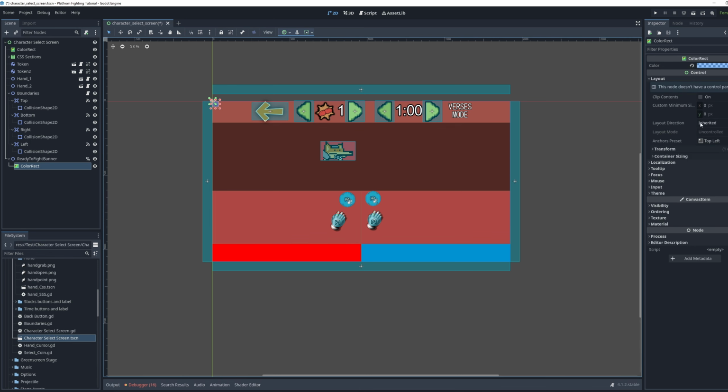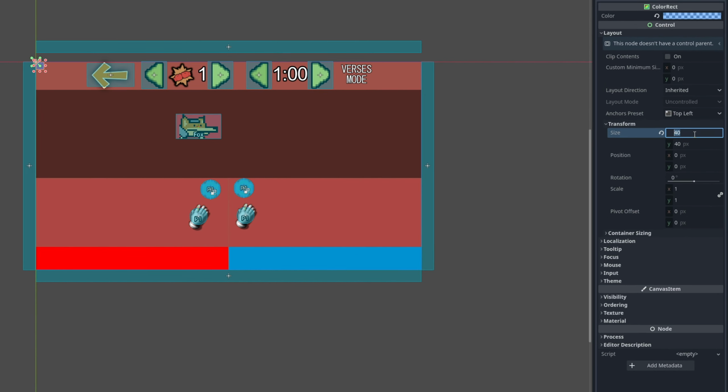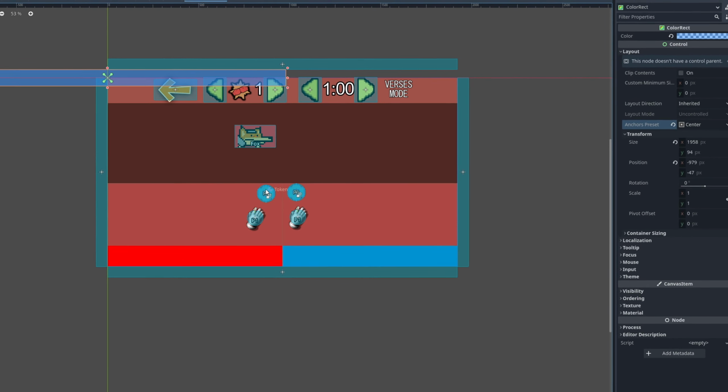Anyways, moving on, we're going to go to Layout, Transform, and then we're going to give it a size of 1958 by 94. This is going to be roughly the thickness of our ready to fight banner. And then I'm going to give it a center, like so.